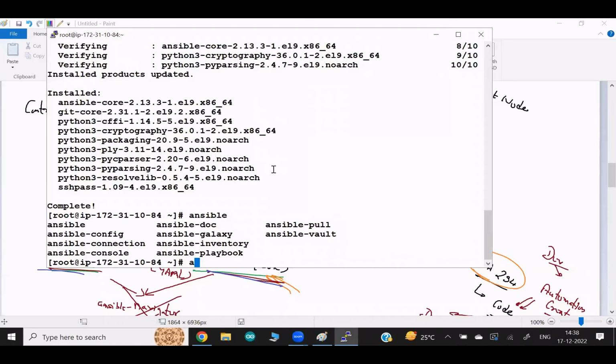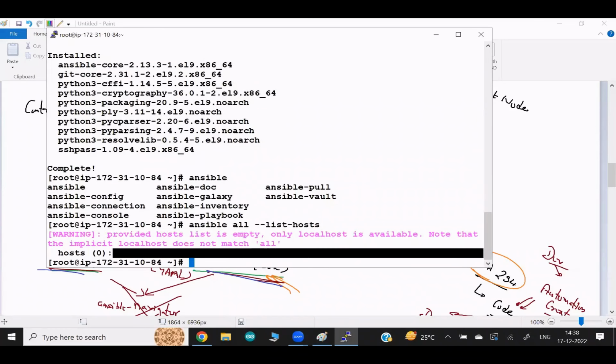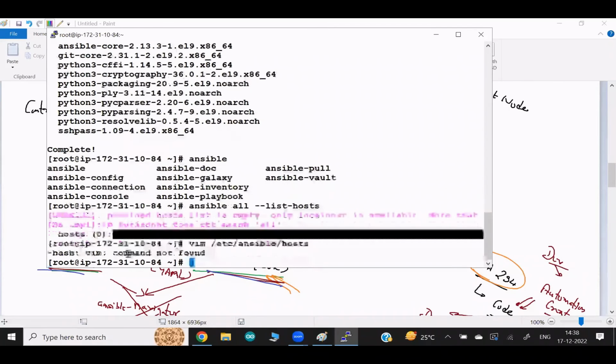Now what we have to do is create the inventory here. This is a minimum requirement, because right now if you ask how many hosts we have in the inventory, that command we have seen in the last class, I don't have any inventory. So you have to create the inventory. This is the file you have to use for creating the inventory.